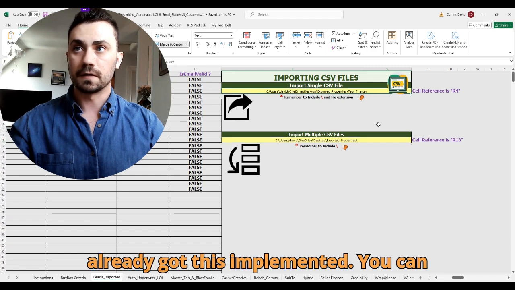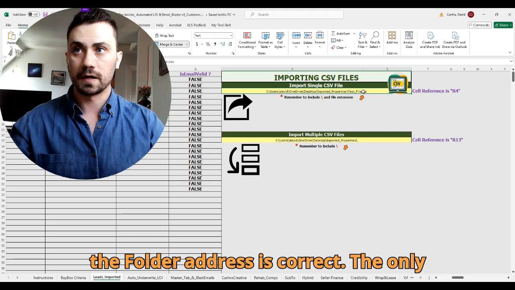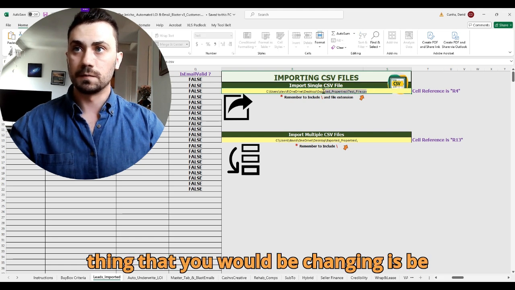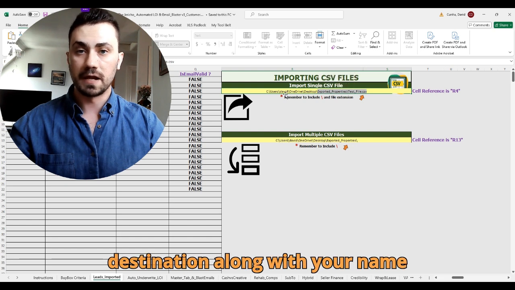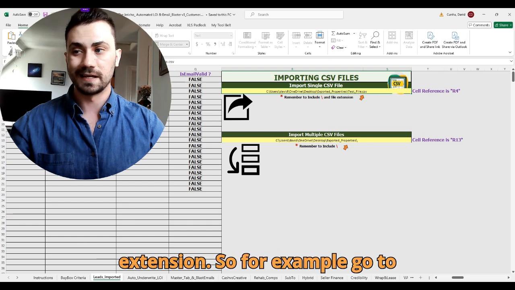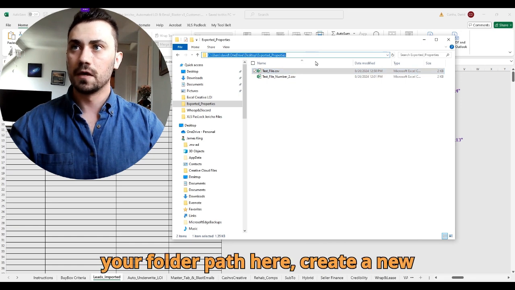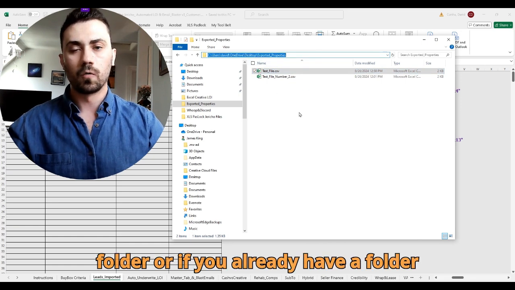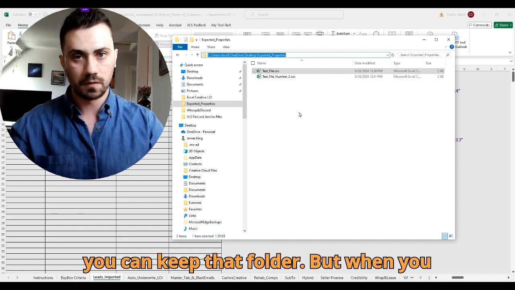So I've already got this implemented. You can copy this address here, make sure the address is correct. The only thing that you would be changing is your folder path destination along with your name, as well as the file name as well. Make sure you also have CSV as the extension. So for example, go to your folder path here, create a new folder, or if you already have a folder saved for exported CSV files and PropStream, you can keep that folder.